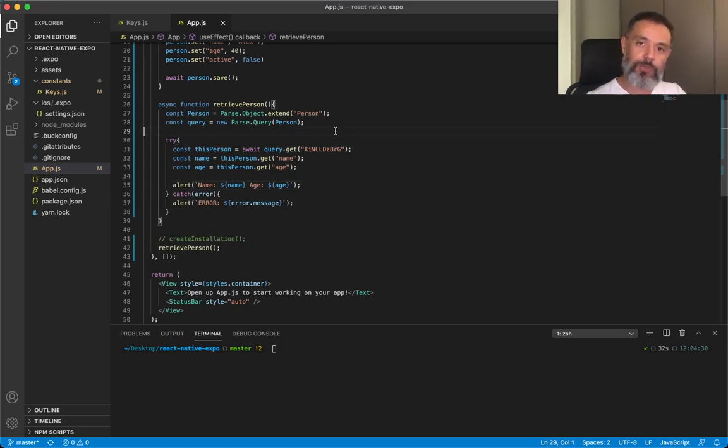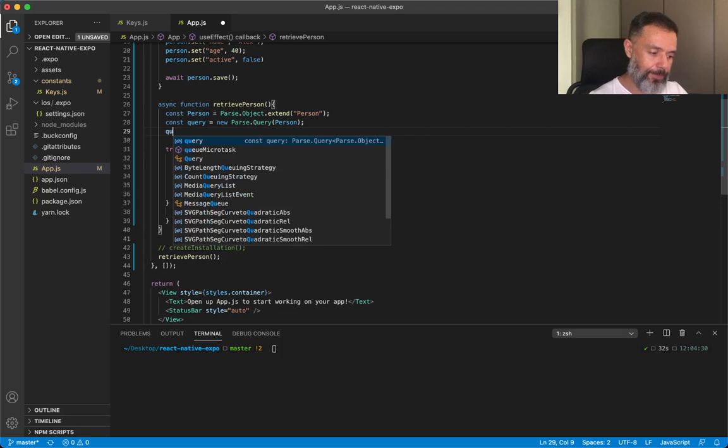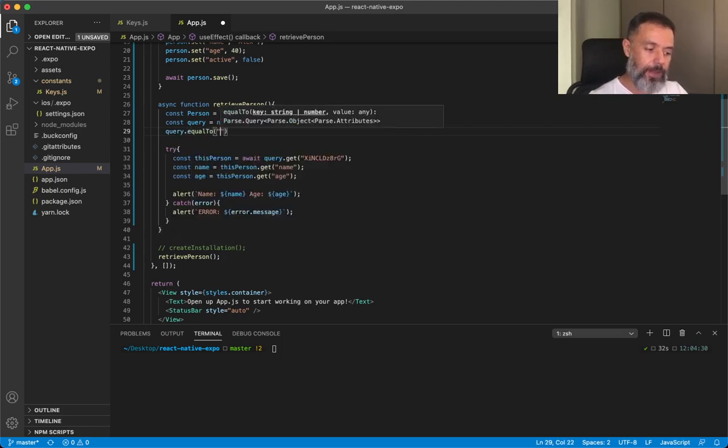So if I want to use this same query to retrieve an object based on parameters, all I have to do is query.equal to pass the name of the parameter I'm looking for, in this case name, and the value that I'm looking for, in this case Alison.